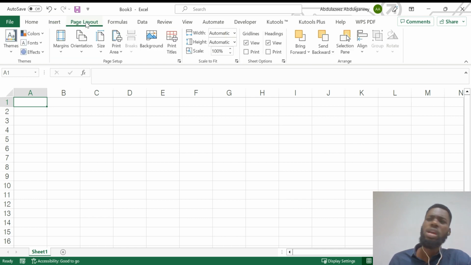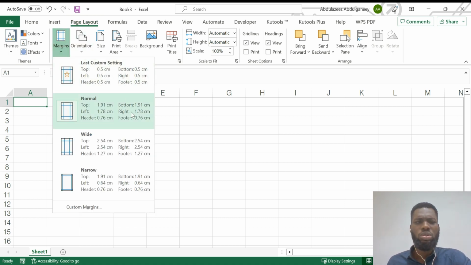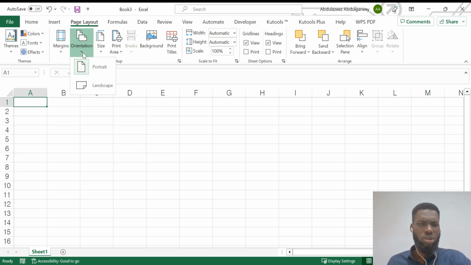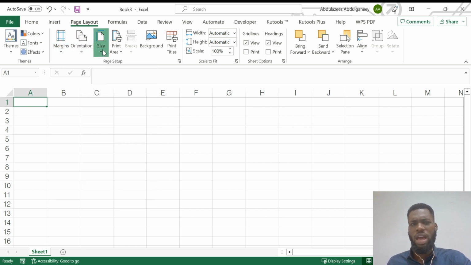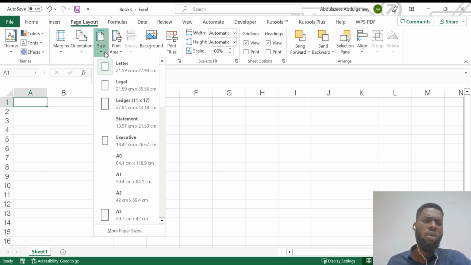And now the Page Layout tab. This allows you to customize the layout of your spreadsheet. When I say customize, it means the margin: do you want it to be narrow, do you want it to be normal? The orientation, portrait or landscape. The size: do you want it to be A4, do you want it to be letter? So that's for the Page Layout. You can view your gridlines. If you want to print your spreadsheet, that's for the Page Layout.